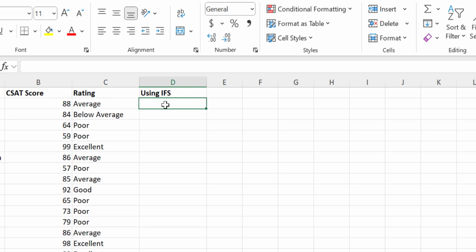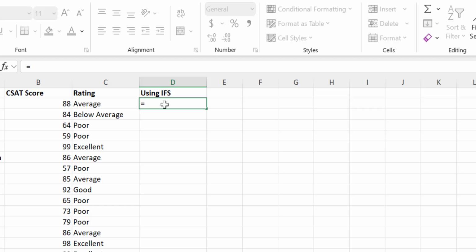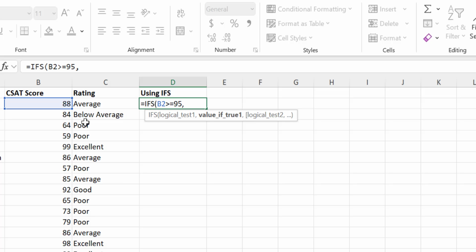So over here in the adjacent column, I'll start by just typing out the name of our IFS function. And syntax-wise, this is really just going to be a series of pairs, in which the first item in each pair will be some logical test, and then the second item will be the value we want IFS to return if that logical test is true. So our first test will be to check whether the CSAT score is greater than or equal to 95. So I'll just reference that value in cell B2 and say greater than or equal to 95. And if that is true, I want to return the text string excellent.